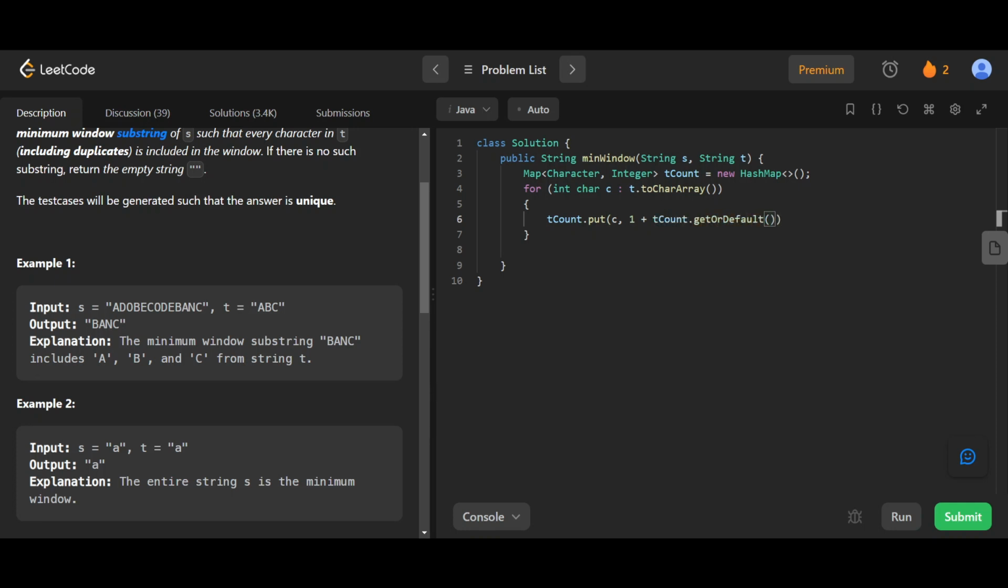You can use getOrDefault, C count, 0, right? So this basically builds a count map for all the characters. Now all the characters in T are the only characters that I am interested in. Then I'll do the same thing in S, and I'll find how many matching characters I have found. So let's maintain a variable called matching chars and initialize it to 0.